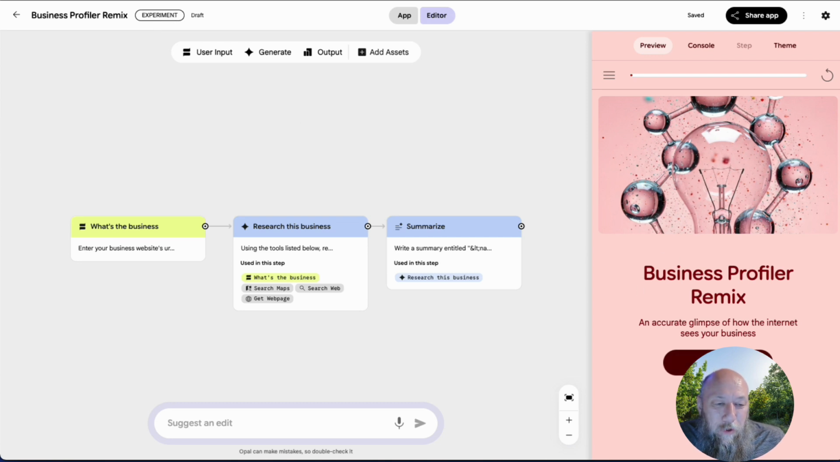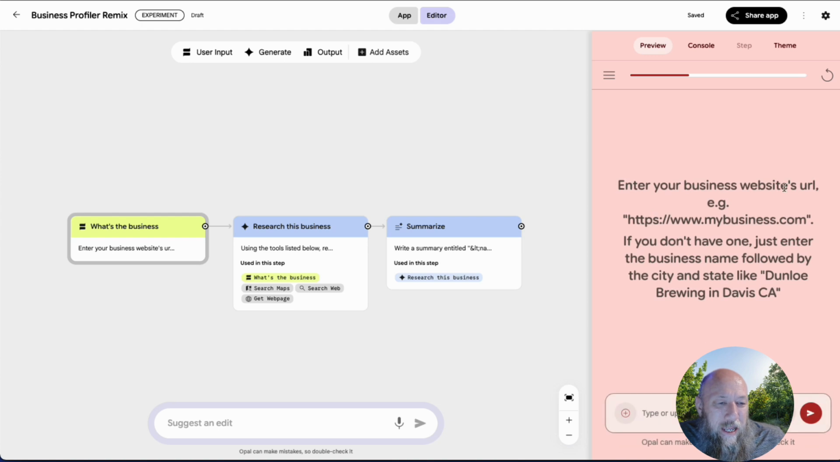But quite simple. You come right over here and you say enter business URL. And you put that URL right here. And off it will run and start research. Now this is really nice as just a quick tool.